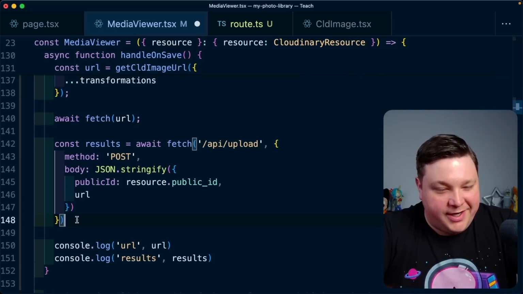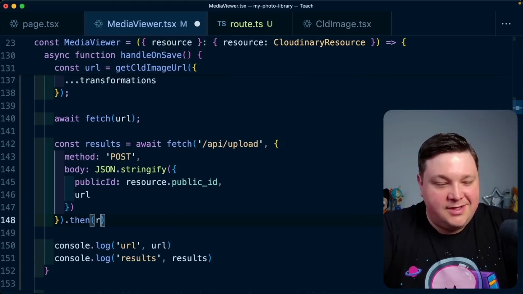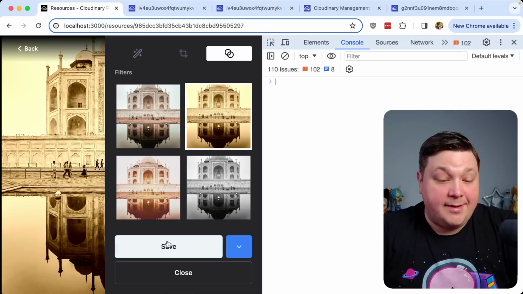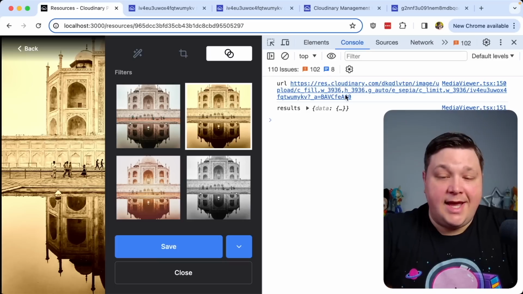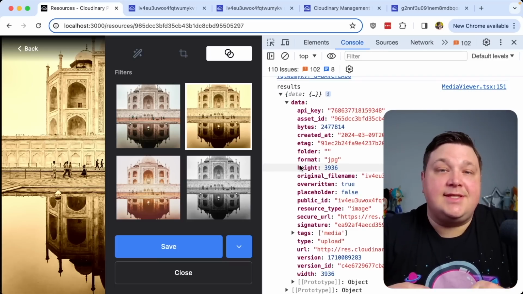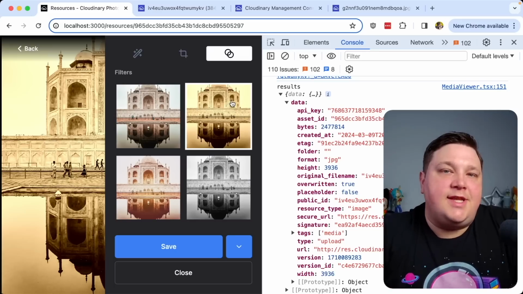And while we're here, I'm going to transform this result to JSON just to make it a little bit easier to read. So now let's go back and try that again. And this time we can see we got our results and it looks like everything was happy because we did get a successful response.